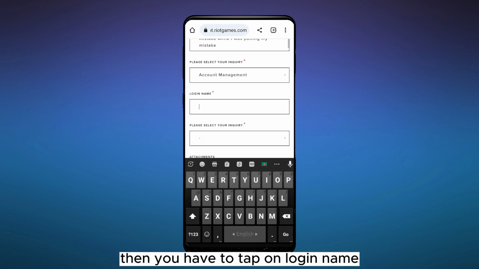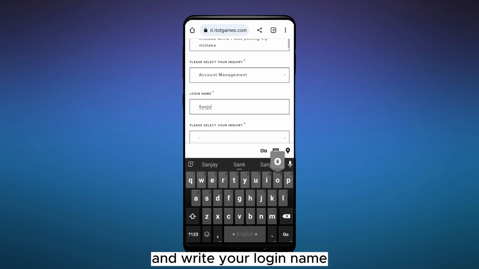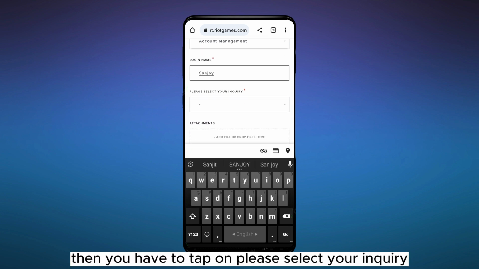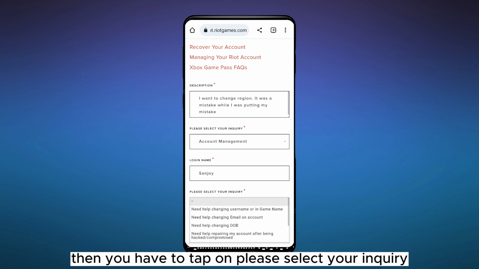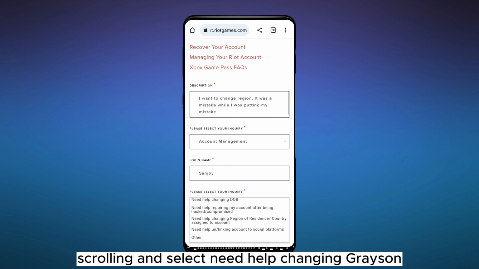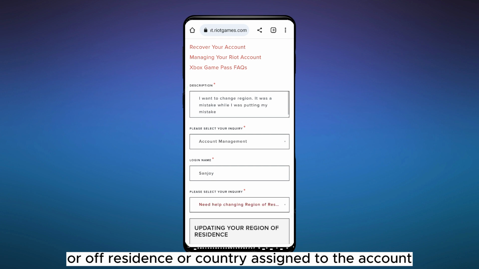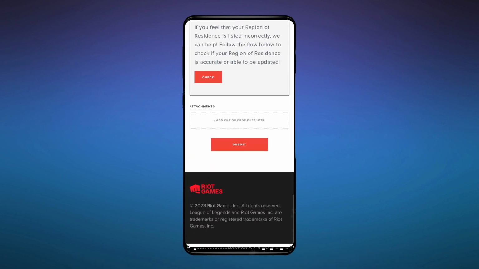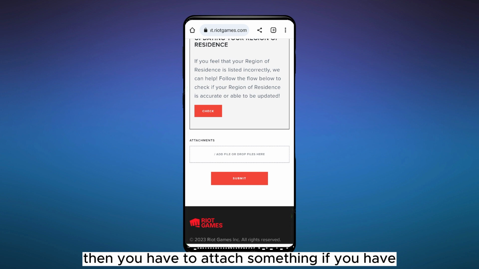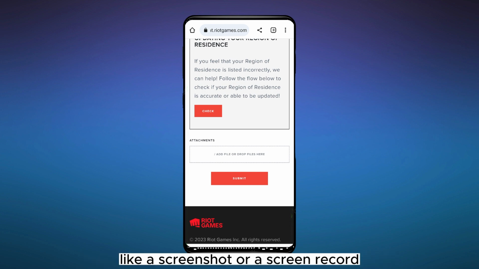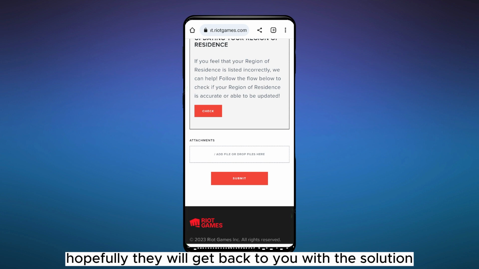Then you have to tap on login name and write your login name. Then tap on please select your inquiry, scroll and select need help changing region of residence or country assigned to the account. Then you have to attach something, if you have a screenshot or a screen record, then you have to click submit. Hopefully they will get back to you with the solution.